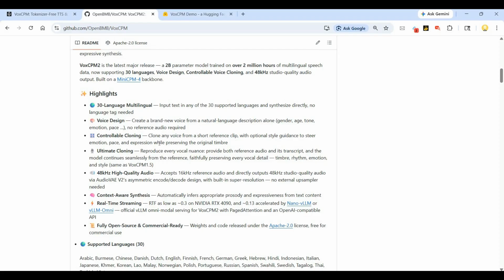It's controllable cloning. Clone any voice from a short reference clip. That has ultimate cloning, they are saying. You can reproduce every vocal nuance, provide both reference audio and its transcript. 48 kilohertz high quality audio. It is context aware synthesis, automatically infers appropriate prosody and expressiveness from text content. So there is real-time streaming also possible for this.